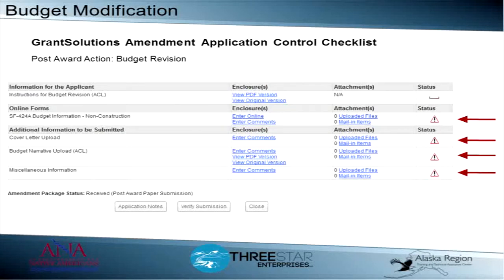So as we're moving through this, again, when you sign into Grant Solutions, you will note each of the forms that need to be uploaded or filled out online. So your 424A is filled out online. Your cover letter will be uploaded. Your budget narrative will be uploaded, and other miscellaneous information.